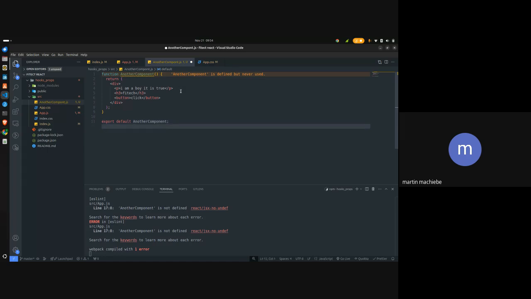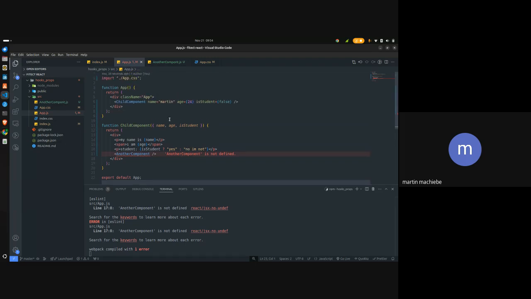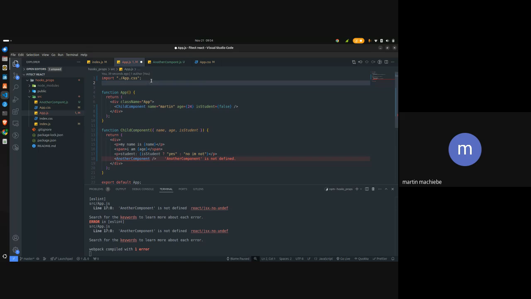So you can see it's saying another component is defined but never used. Because if we come to our app, we haven't used it yet. Even here, we haven't imported it. So what do we do to import it? We are going to do import, because we want to import this another component into this our app.js. We are going to do import another component.